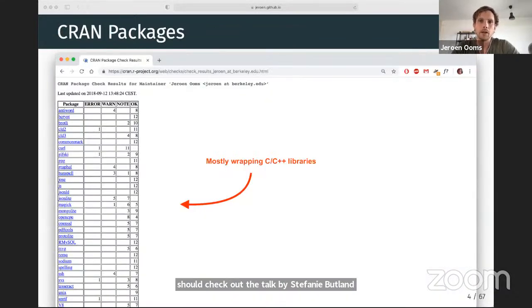And as part of my work with rOpenSci, I've written quite a few CRAN packages. Most of these packages interface to interesting C and C++ libraries, which expose functionality to R that can be useful for researchers. For example, packages providing interfaces to HTTP clients or cryptography or database drivers or image processing and so on.